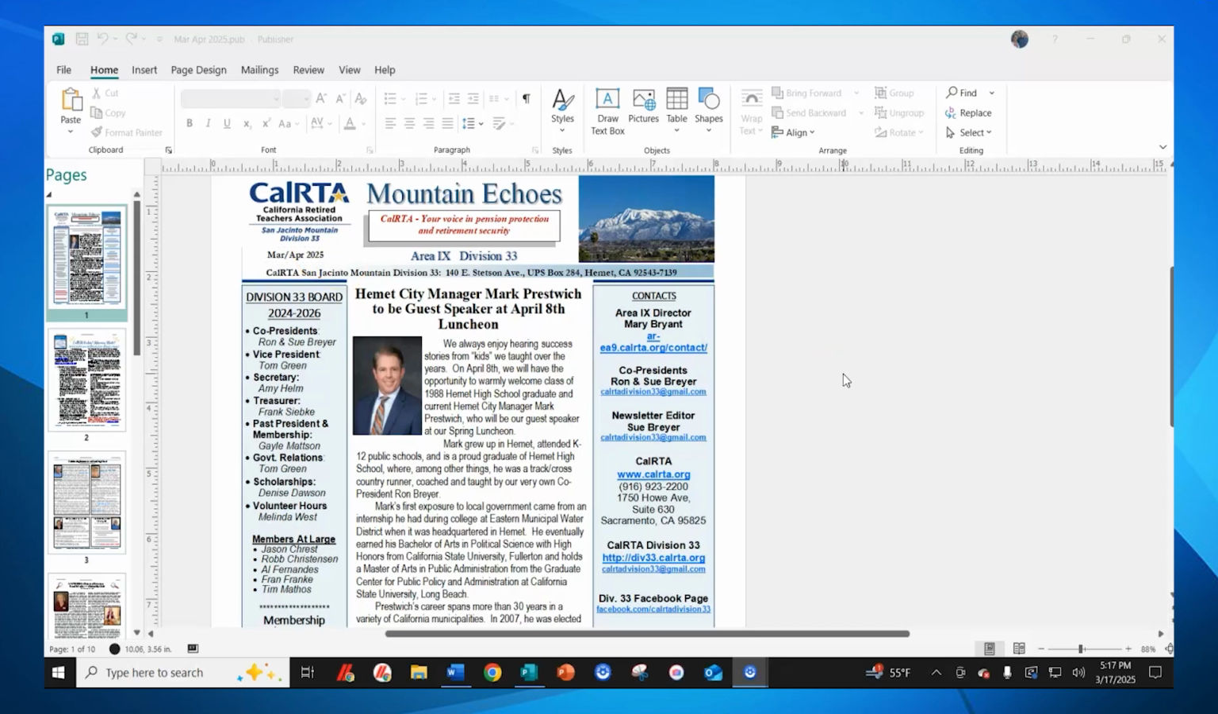Now, step number 1 of the process was, of course, to make sure that you are a DWM or a Division Web Manager. I have already received my credentials, and so I do have access to the dashboard. Now, step number 2 said that I need to have a PDF version. Okay, well, this right now is in a publisher version, so I need to convert this to a PDF.